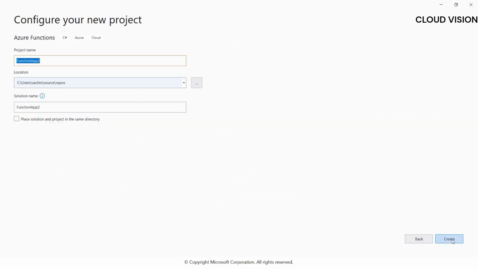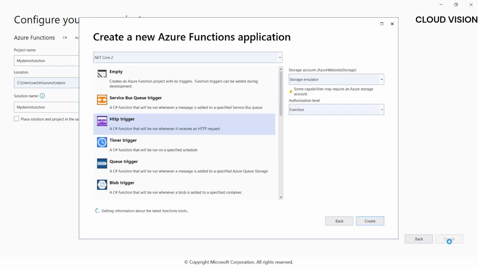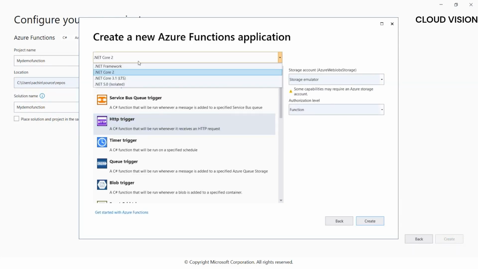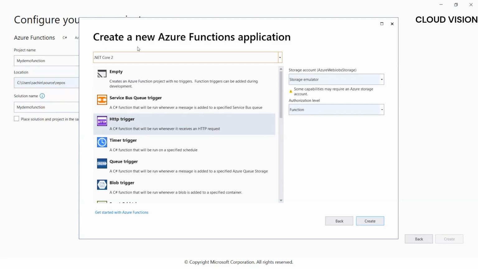Then it is asking me what name I want to give. So I can give it a name like function 1, function 2, or my function, whatever you need. So let's say my demo function. And then I click Next, Create. Now I'm expecting that it should ask me what type of function I would like to create. So I'm choosing the framework. I'll start with .NET Core 2.0, which I can upgrade at the time of publishing it.